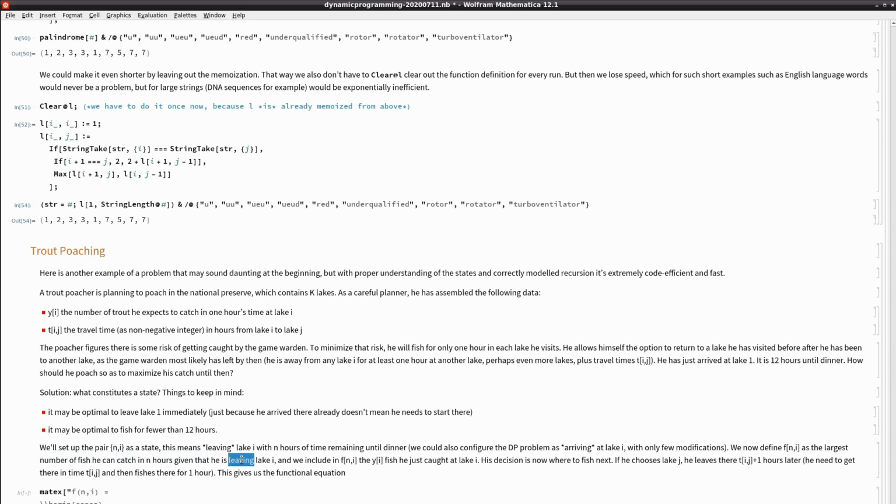It's important here to understand our decision point is when he is ready to leave a lake, not when he arrives there. Ready to leave a lake, that's the decision point, because now he needs to figure out what lake am I gonna go next. And we include in f of n, I the yi fish he just caught at Lake I, right? So with that component, with y of I, he's looking backwards. How many fish did I just catch? But my decision point is when I'm ready to leave, because now t of I, j comes into play, right? So it has a component in it that looks back, what did I catch? And it has a time component that looks forward from that point. So what we're looking back is utility, what we're looking forward is the time restrictions.